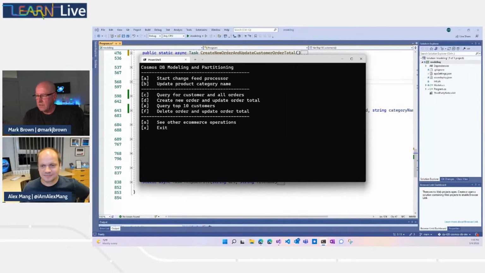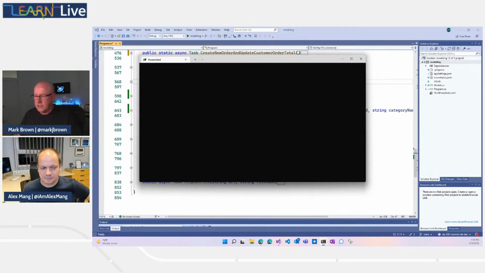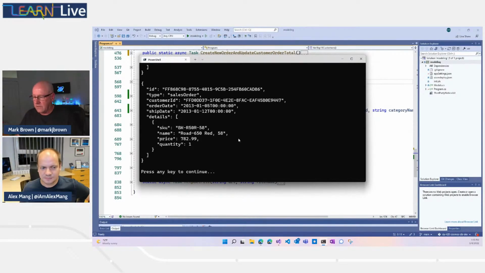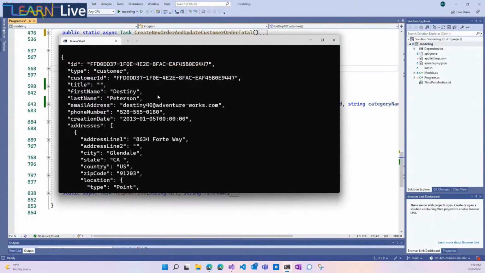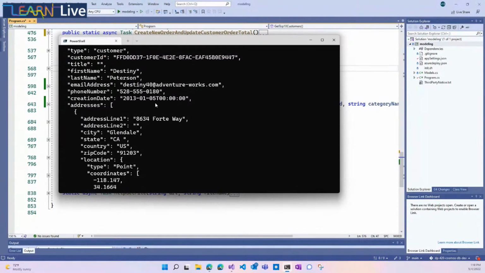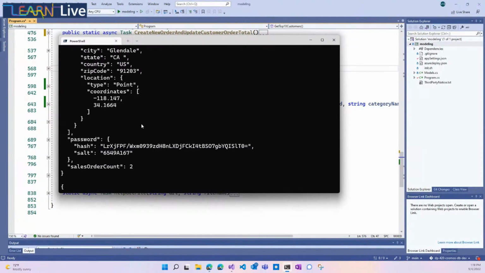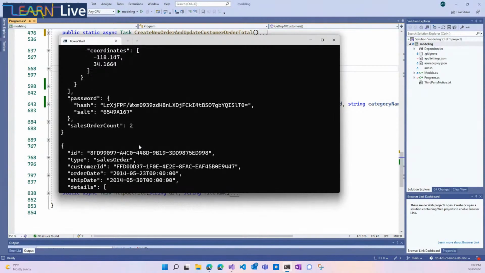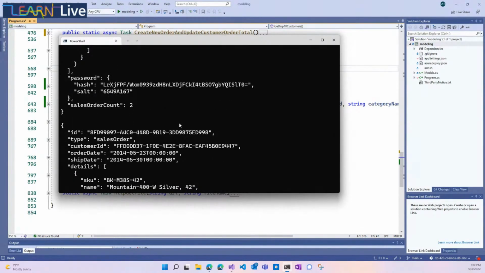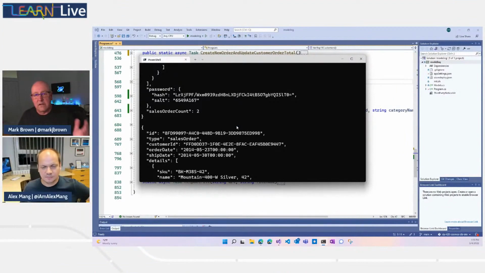Okay, so I first want to query for a customer and all their orders here. So I'm going to call menu C, and this should be the customer that I'm going to create an order on here. So we've got Destiny Peterson as our customer here, and here's her address. There's her password, and you can see sales order count of 2. Now let's double check, because the query I called here queried everything. It queried the customer and the sales order.